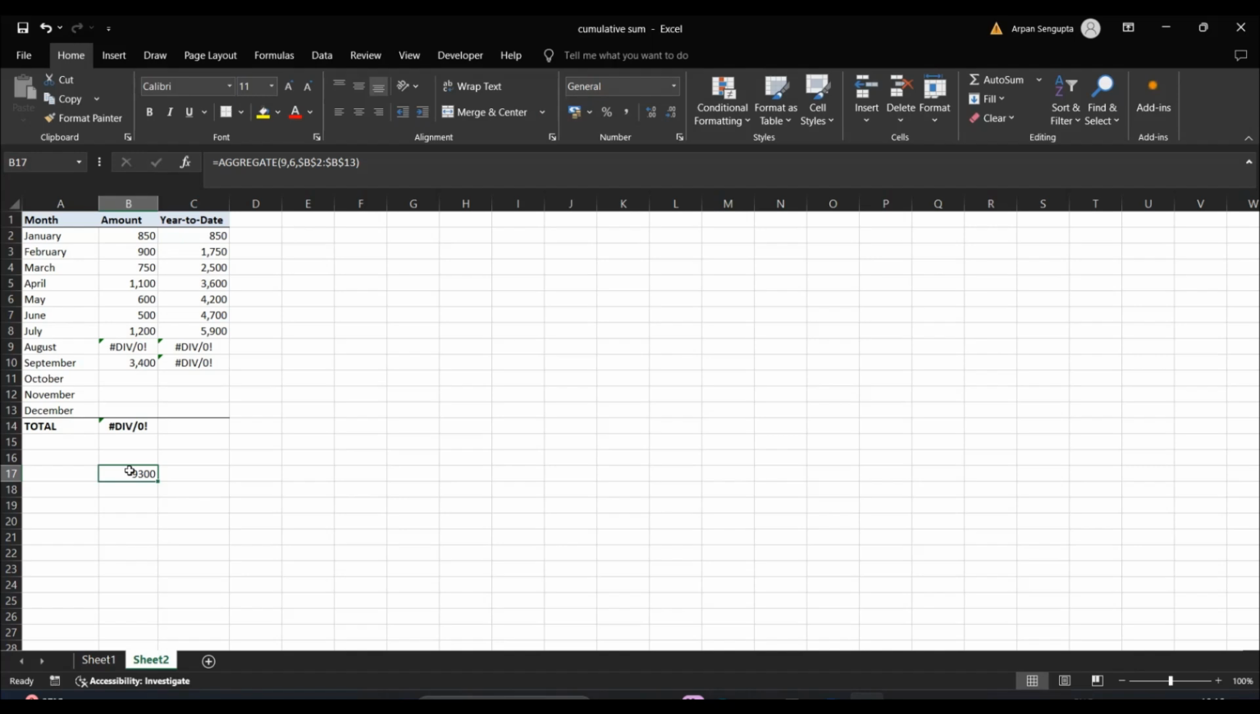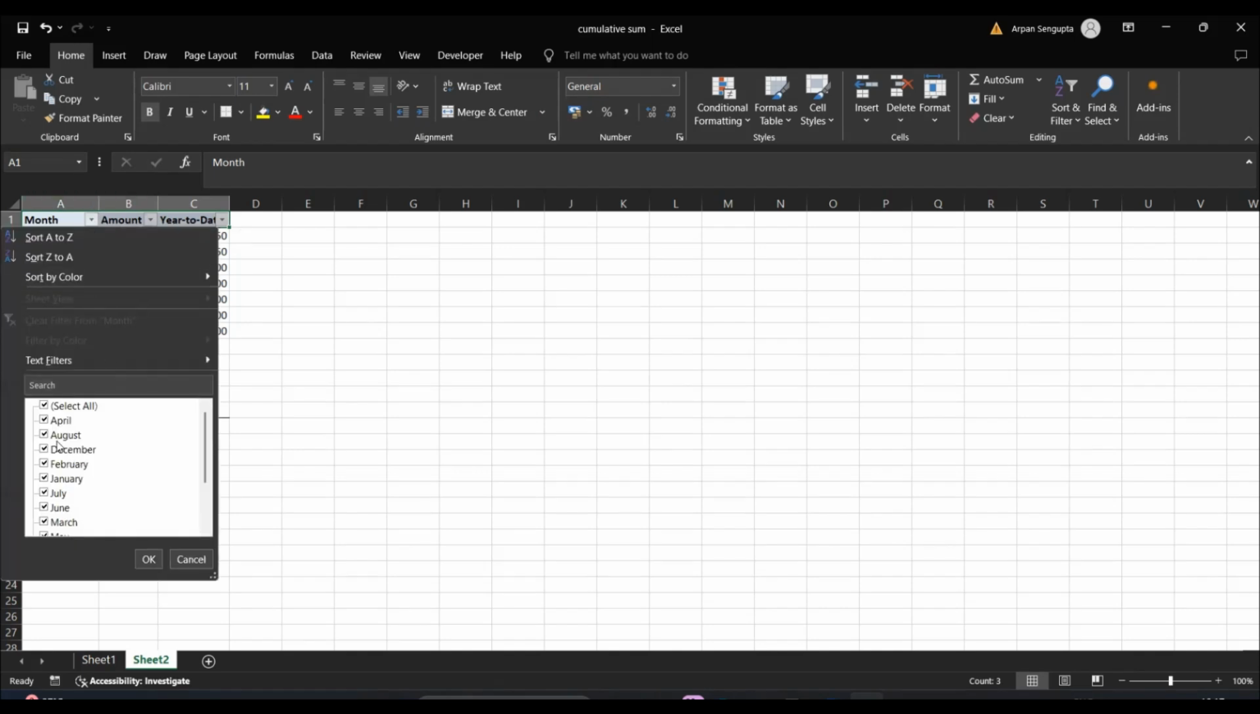Subtotal basically, if you are filtering some range and you want to take only the sum of the filter. Otherwise, if you take a normal sum, it will give the sum of the entire range, right? But if you only want to take the sum of that filter, then subtotal will work. For example, suppose I add a filter once again by selecting control shift and the right arrow, then control shift L. Now suppose I want to select only Jan, Feb and March, right?